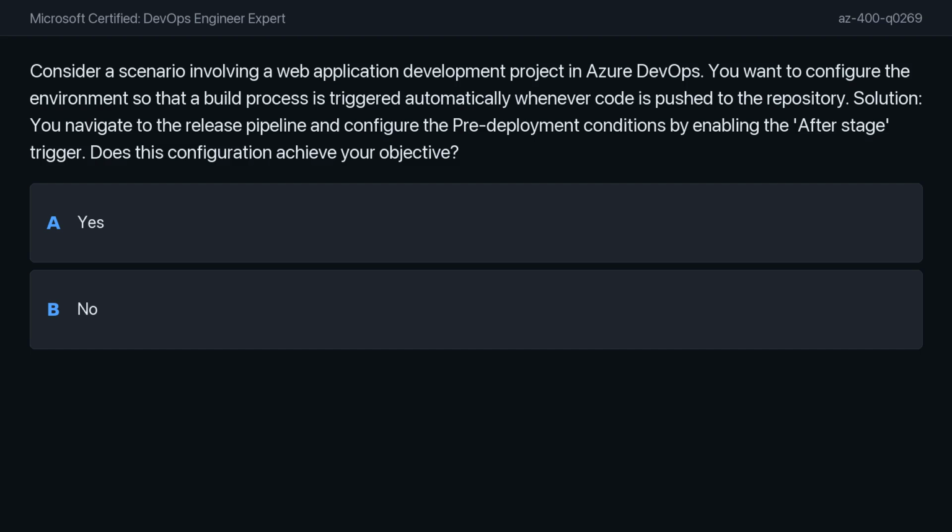The core concept here involves understanding the difference between build triggers and release triggers in Azure DevOps. Build pipelines are responsible for compiling code and creating artifacts, while release pipelines manage the deployment of those artifacts to various environments. The question is essentially testing your knowledge of where to configure continuous integration versus continuous deployment settings.